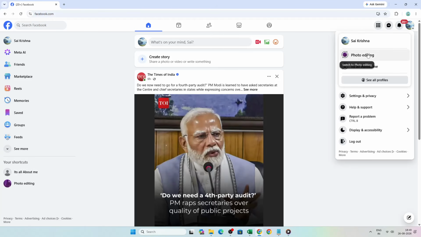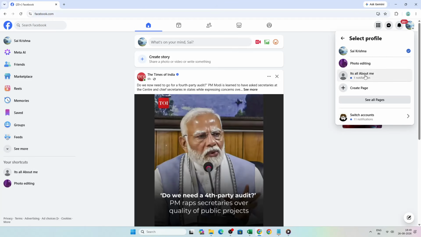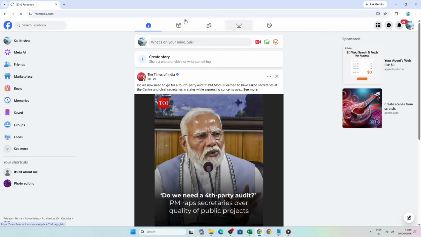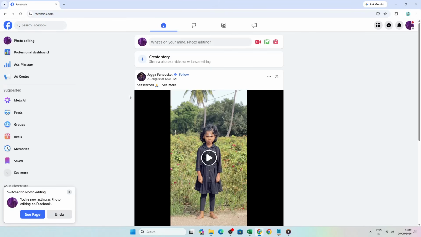From there, click See All Profiles. You should now see the list of profiles available to you, including your personal profile and any pages you manage. Select your business page so Facebook switches you into that page view. This is important because the settings you need can only be changed while you are using the page itself.